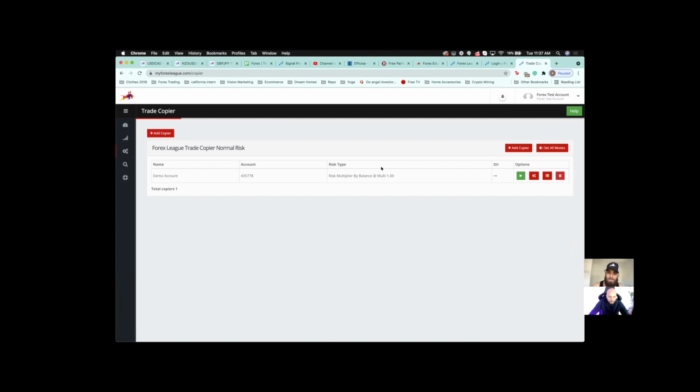And right now, as you can see, it doesn't matter what your account balance is in comparison to the master account. It will copy over using a multiplier, whatever the risk is. So if Darren risks 1% on a trade on his $2,000 account or $3,000 account, whatever, and you have a $1,000 account, it will simply risk 1% on that account as well. So super simple to set up.